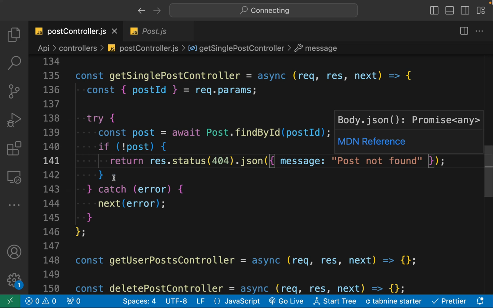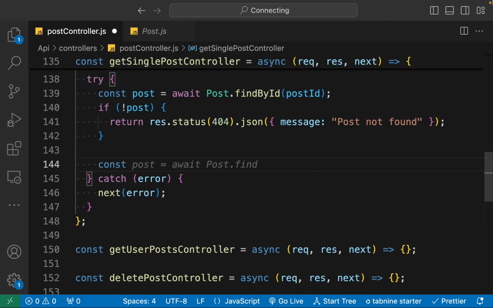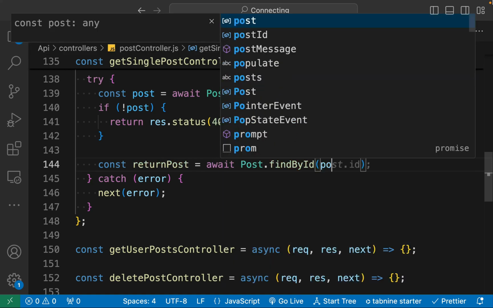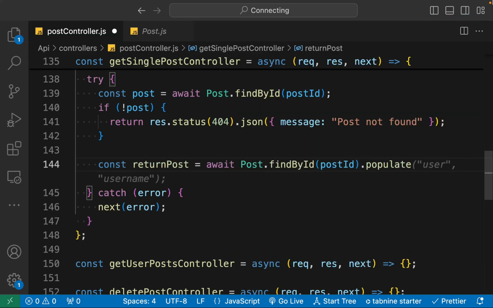Perfect. Now we can come back here. If it exists, then we have to simply send that post. So we'll take this return post await Post.findById. In that we can pass the post id, and I want to populate the information about the user as well.